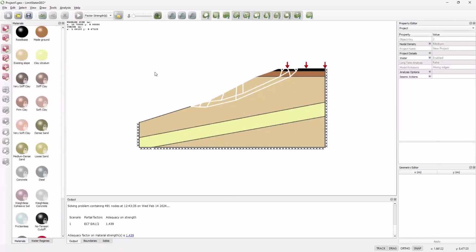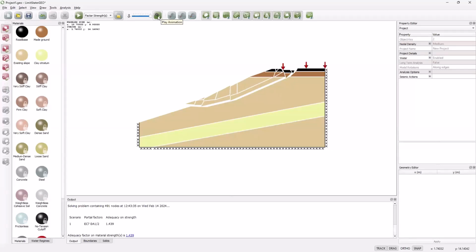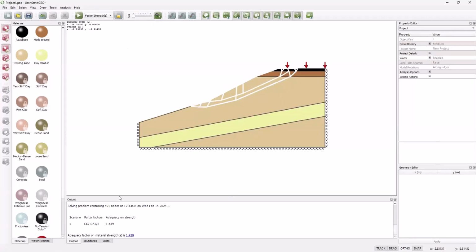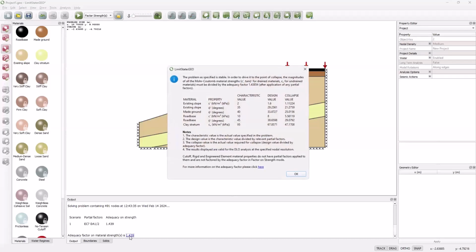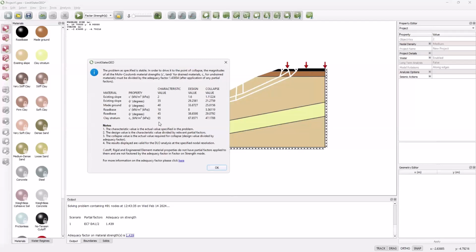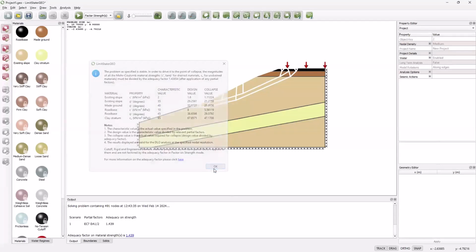Essentially, we're getting a fairly shallow slide, and I can animate that just to see what happens. We're getting that kind of sliding failure. And if I click on the solution here, it tells me what it's doing. It's basically saying, here are my characteristic values of the properties. Here are the design values scaled by design approach 1 combination 2. And I have to reduce them further by a factor of 1.43 before I get to collapse. So I've got a fairly healthy safety margin over and above Eurocode here.